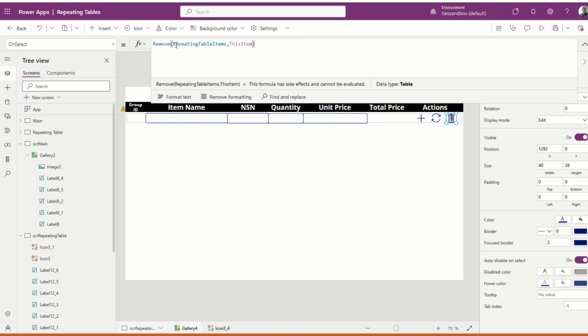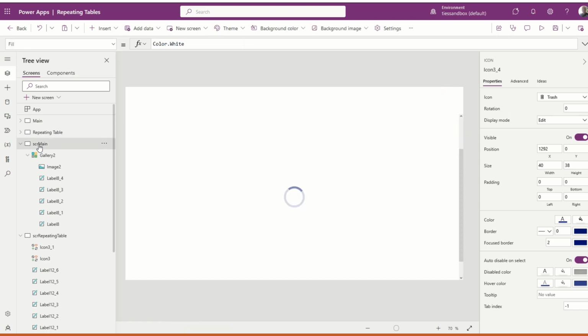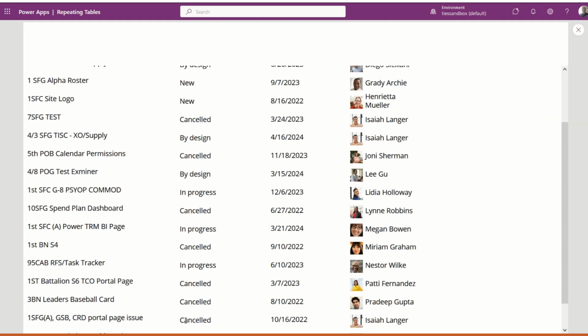And all our icons are done. Now we can test this. Okay? So let's bring this back up. We're going to go back to our first screen. We're going to run this, and I'm going to grab some random one.